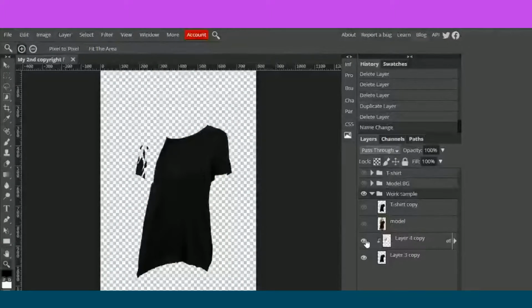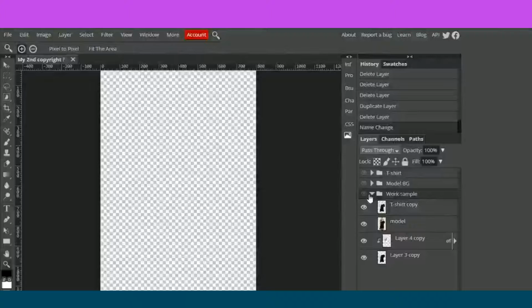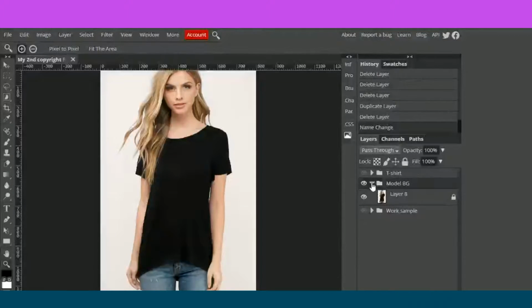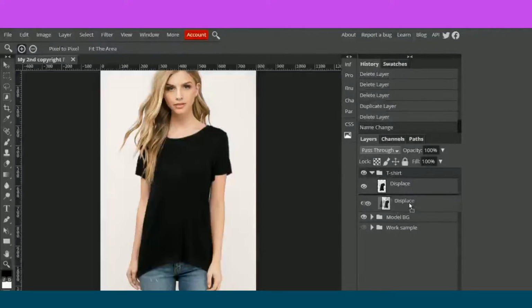So you can see that I already got a random photo on here and I already re-edited it for making a proper visualization after finishing the mockup t-shirt. So you can see all the layers. I have displace layers and t-shirt layers, displace for distort.